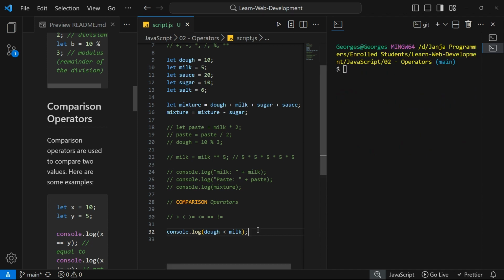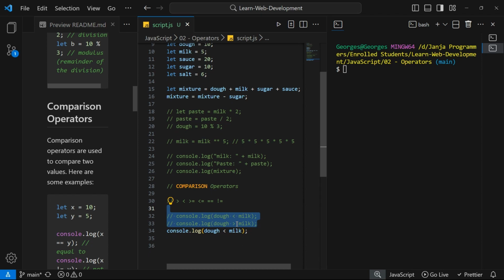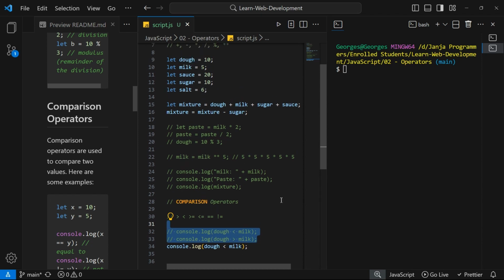Let's also test greater than or equal to. Just copy and paste this a second time so we can have all of this here. Now let's test whether something is greater than or equal to. This time we're going to test da and sugar. So is da greater than sugar?